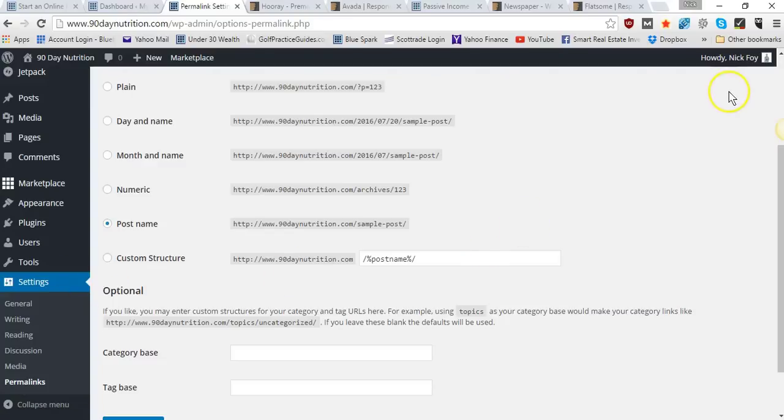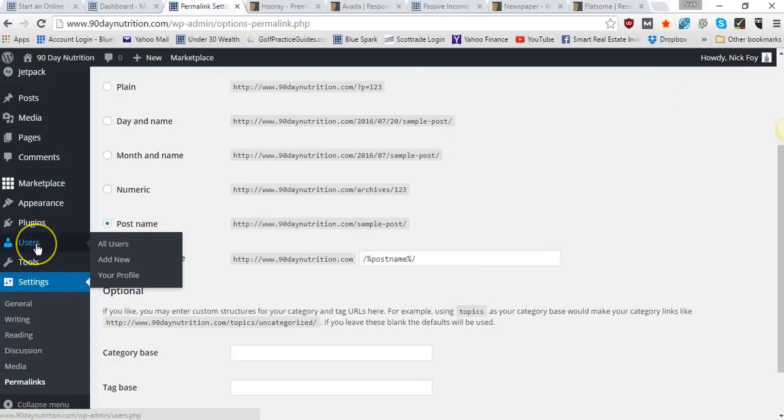So as you can see up here, it says Howdy Nick Foy in the corner. So I've already changed my name so that it shows up as Nick Foy underneath my blog post, and I'll show you my author bio in a little bit when we get to the blog post section. So that's tools and users.